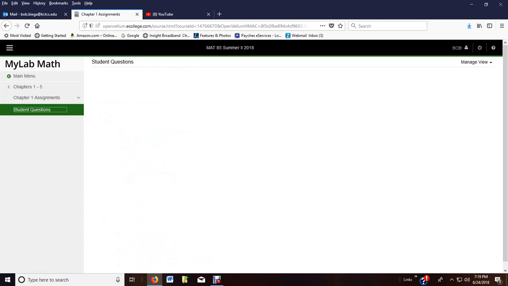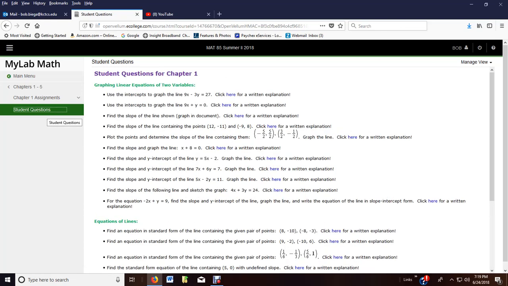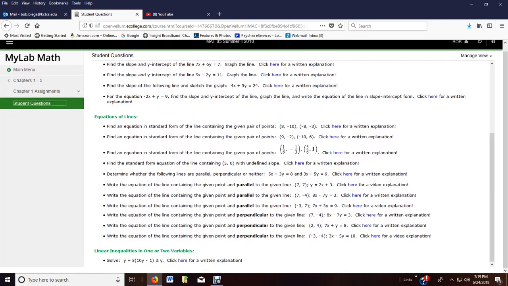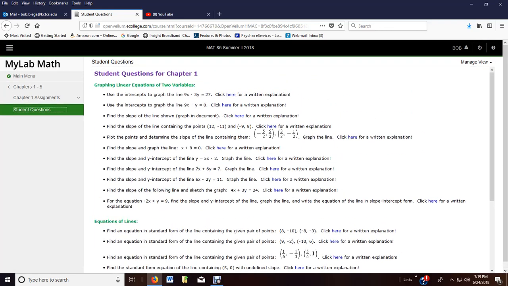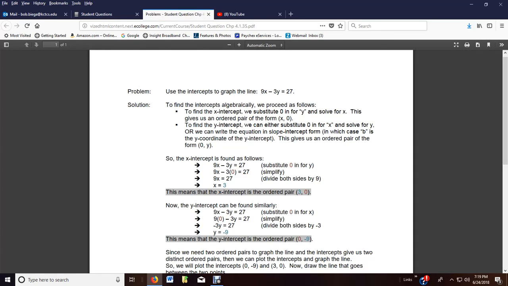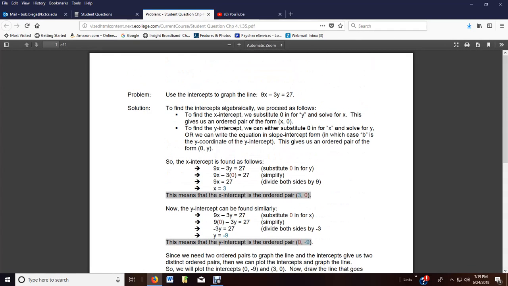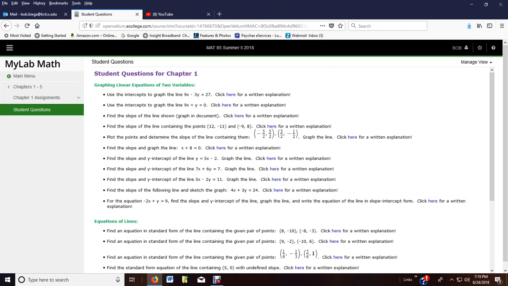Now, what's one good thing about this course, and I'm not taking credit for it because I didn't create this course, is you've got examples for about everything. And with explanations on how to do them, which is pretty impressive to me. So, for example, if you don't understand how to do intercepts, you click here, and then you've got a written explanation on how to find these things.